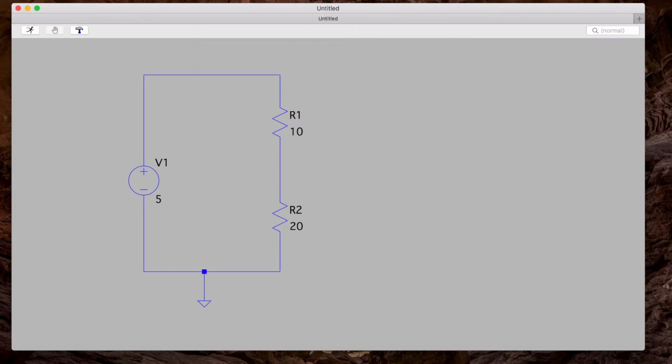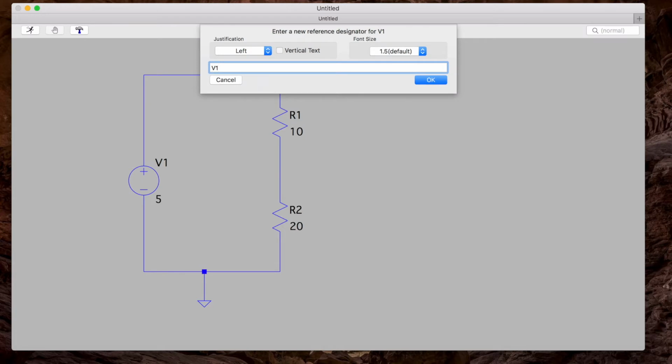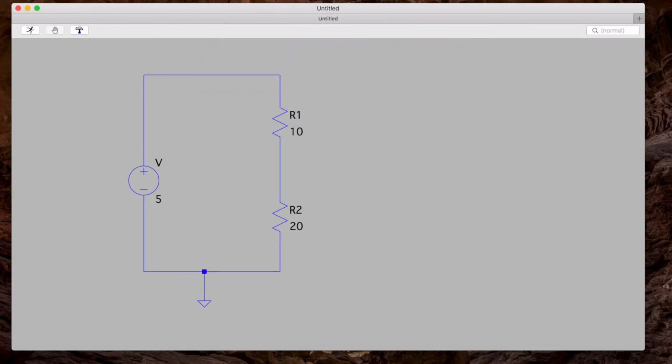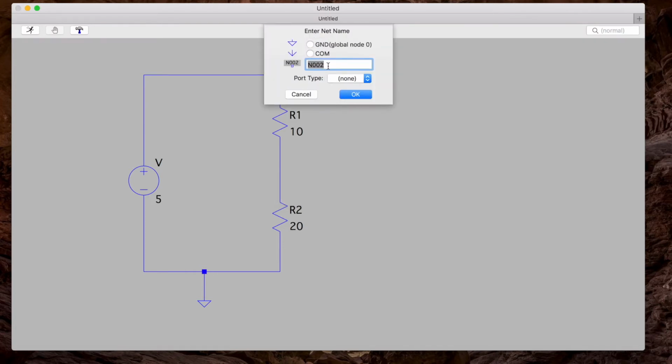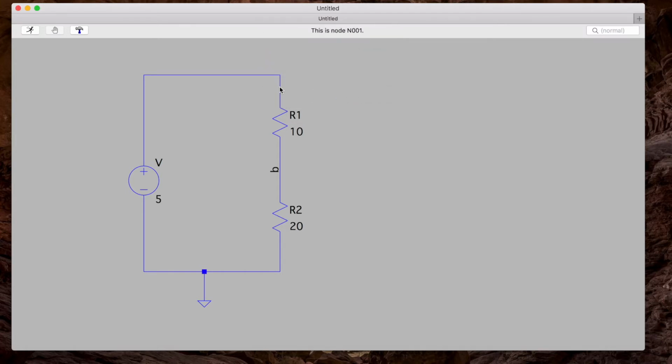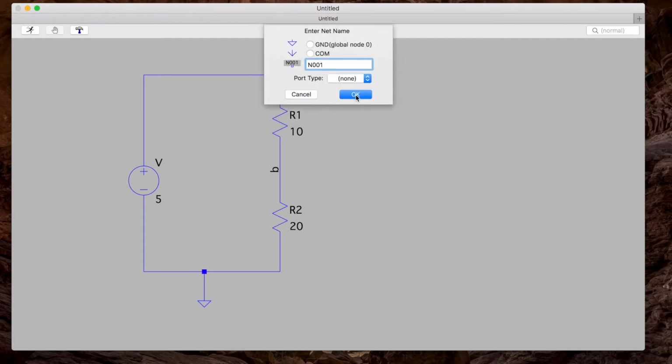You can also change the name of components. You can right click on it. Let's call it V. And also for the branch. So right click, label net, and here we will say it's B. And for this one, right click, label net, and it's A.